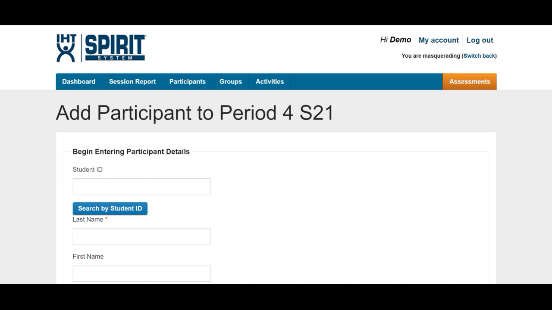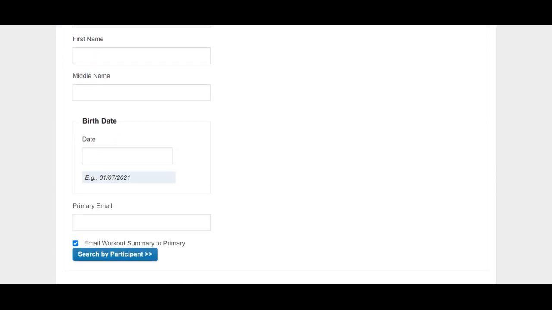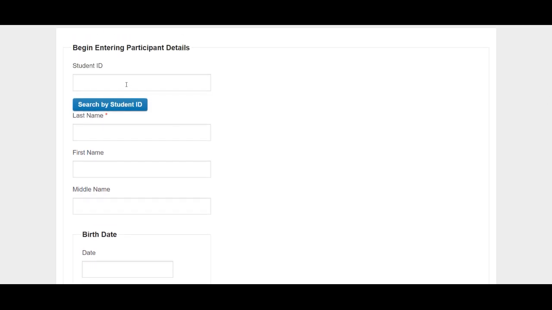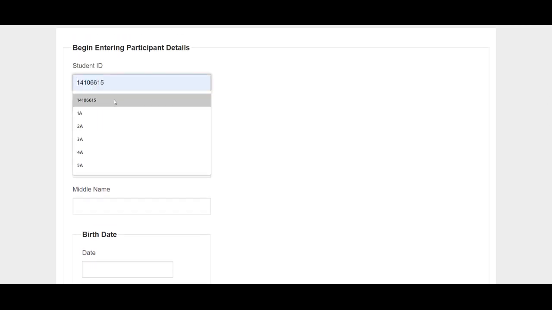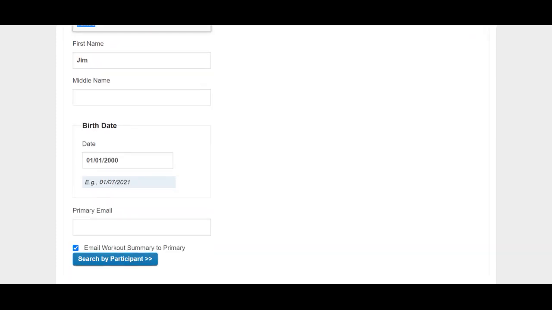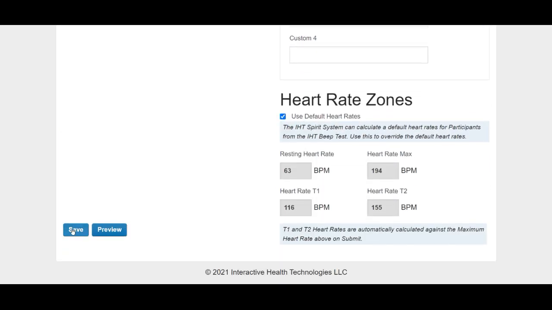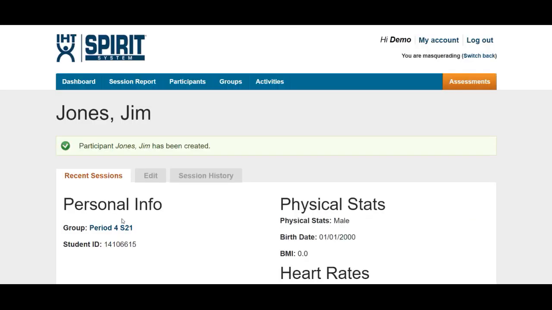Now you have two choices. You can either go by student ID number or you can go by the student's name. So the best way is the student ID number. So I punch in the student ID number and I ask for it to do a search. And as you can see, successfully matched student ID with known values. So here's Jim Jones's birthday. Everything comes in. And that's the value of having the student ID number. Very important to have that student ID number.